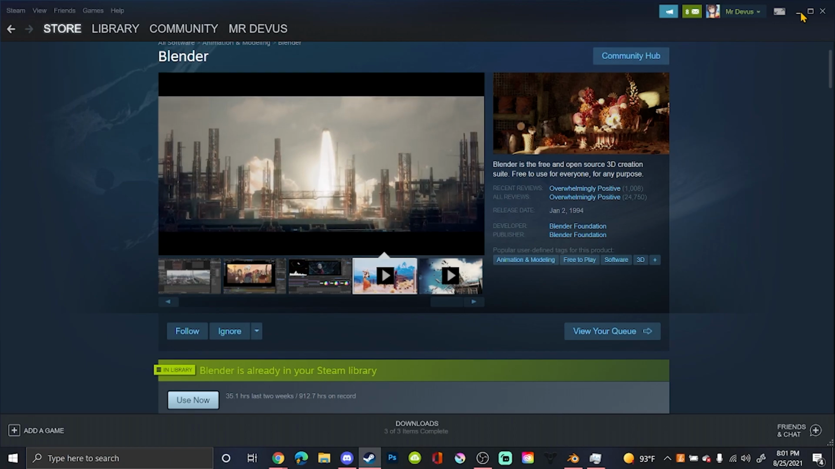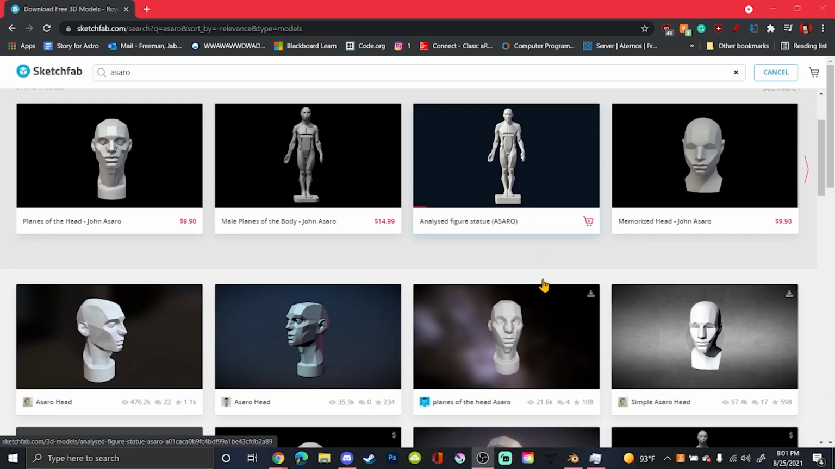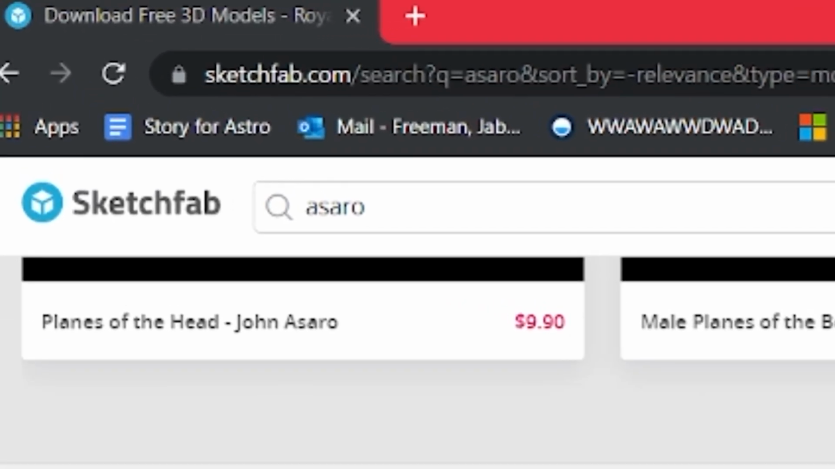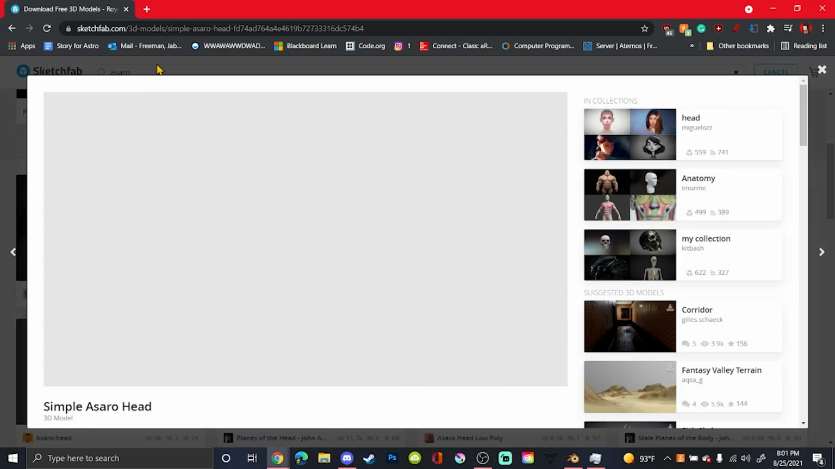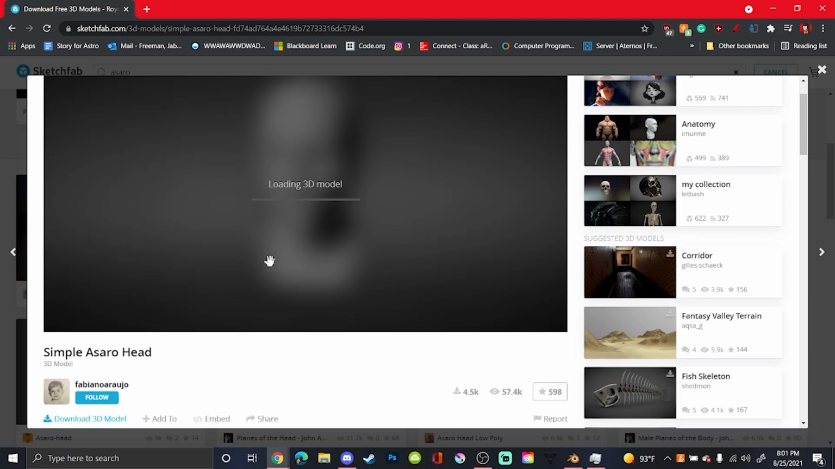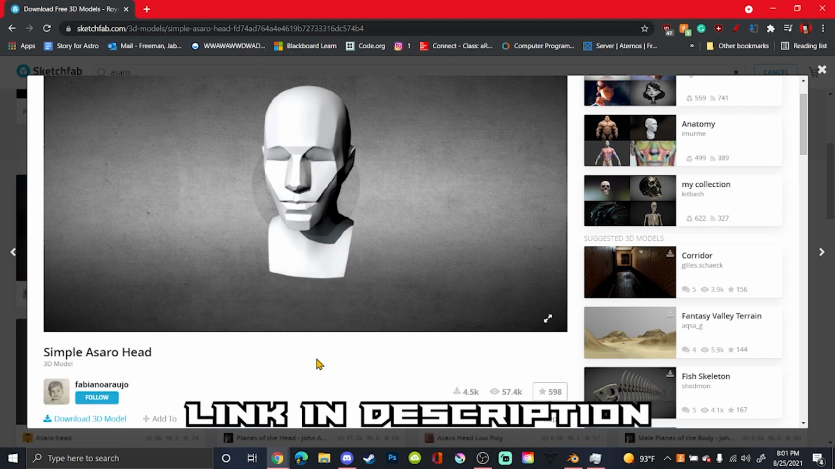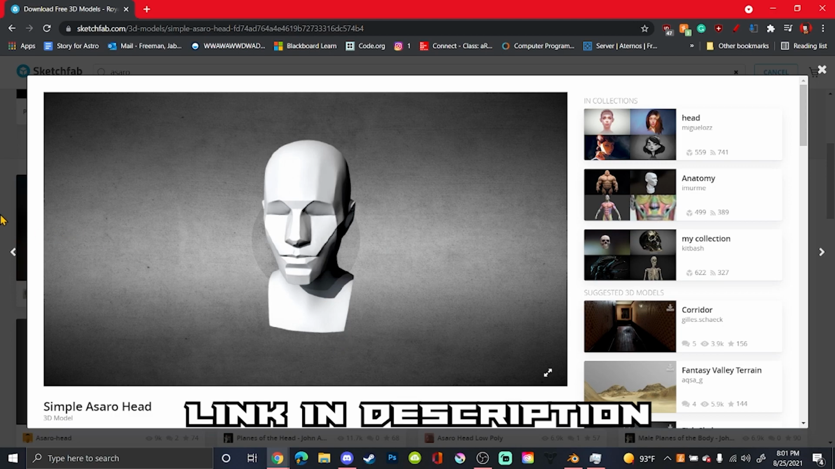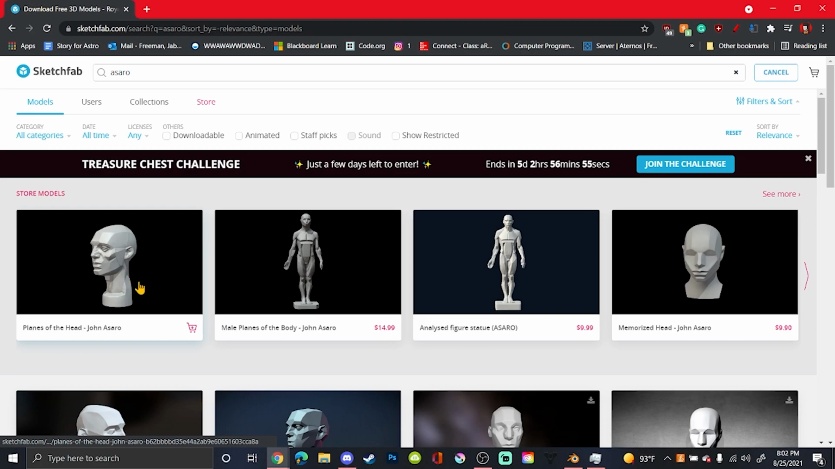Alright. So once you have it from Steam, go to Sketchfab and pick out a nice Asaro head model. Of course, this will be great reference. The one I picked for myself is the Simple Asaro head by a name I'm not going to pronounce. I'm just going to put a link in the description to this specific one if you want, but there's other options out here. There's a paid option by John Asaro himself up here.